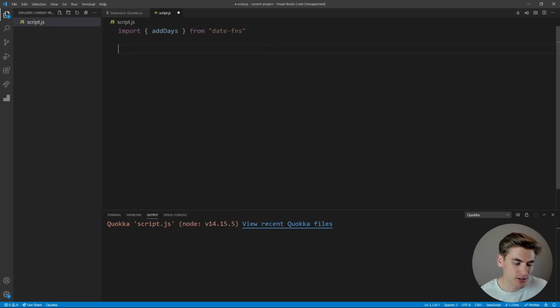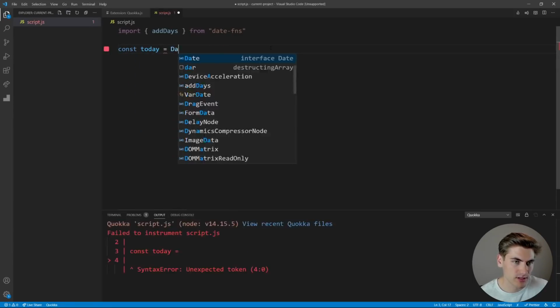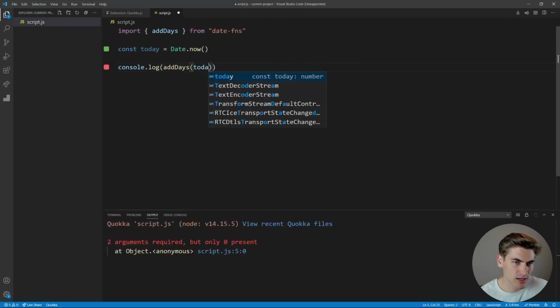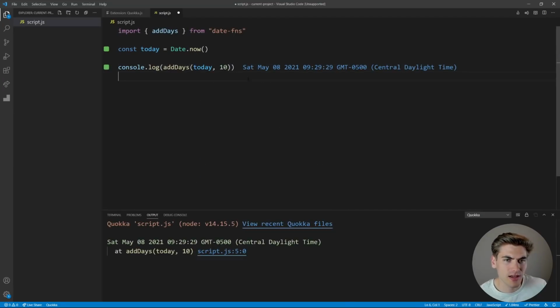And now what I can do is I can just say, const today equals Date.now, and then I can say console.log addDays of today, and let's just add 10 days to this. And as you can see, it prints out Saturday, May 8th, which is 10 days from now.